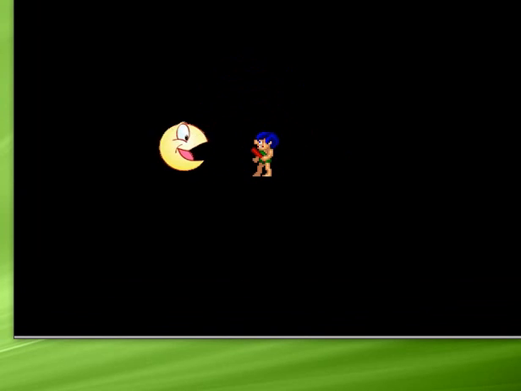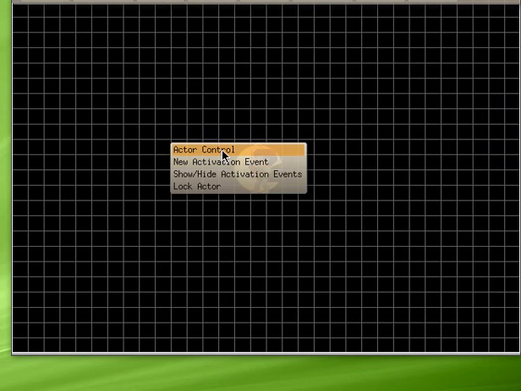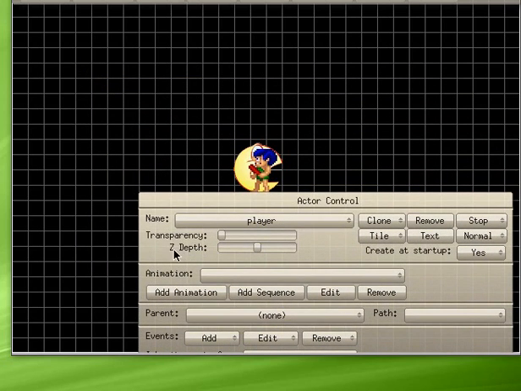But you see, he's behind the enemy. When he passes the enemy, he goes behind him. And what I believe ShadowCry1 is asking is, how do you decide who is in front and who is in back? So let's escape on that, and we'll move him right here so you can see our player is behind the enemy now. If we right click and go to actor control, and move this down here, you'll see there's a Z depth. With Z depth, the further to the right this is, the further forward that item is, and the further to the left it is, the further back that item is. Right now they're both set in the middle.